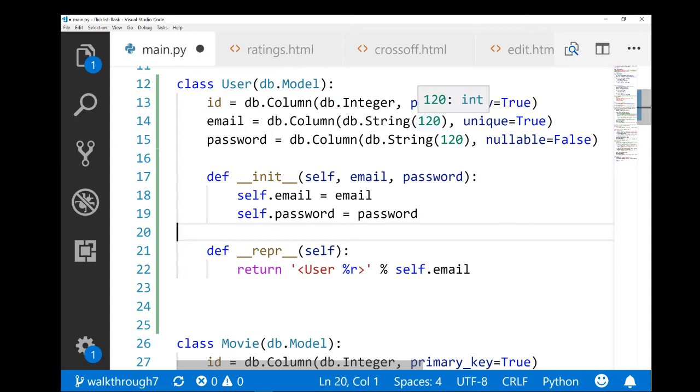We have our model. There's some other stuff that we need to do though before we can actually put this model to work. Like what? What do I need to do before I can put this model to work? Before I can start creating user models and putting them in the database?